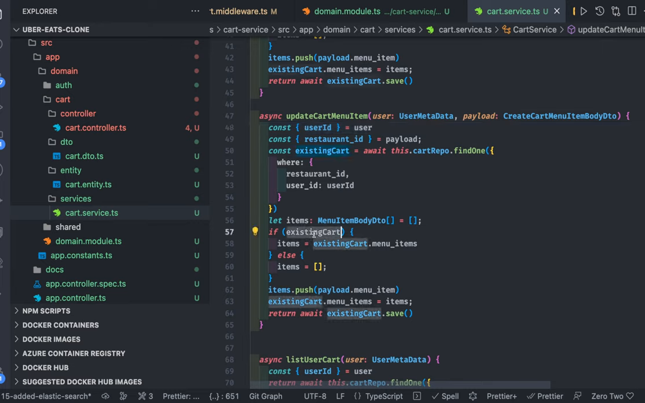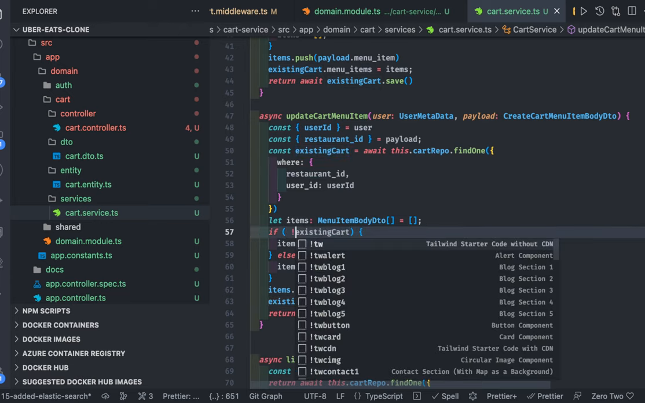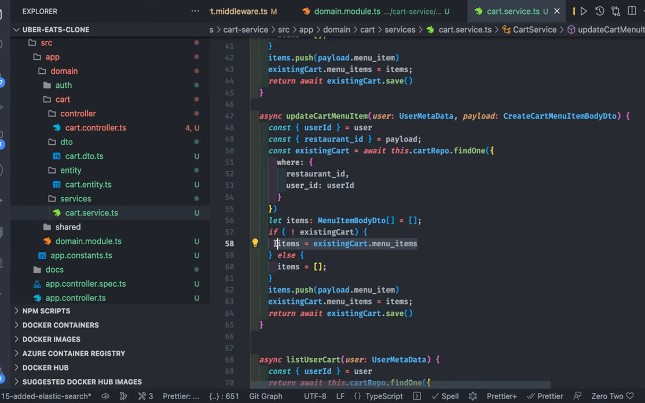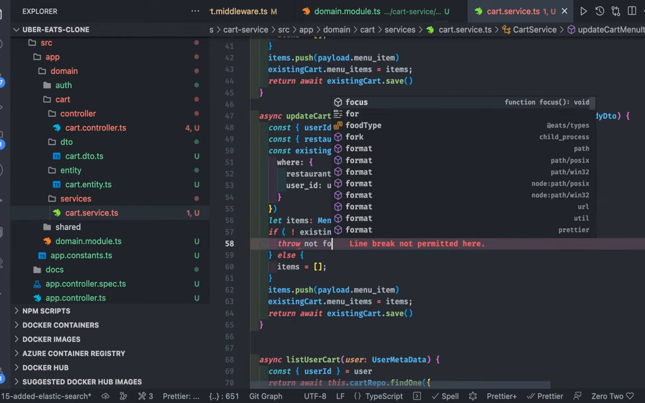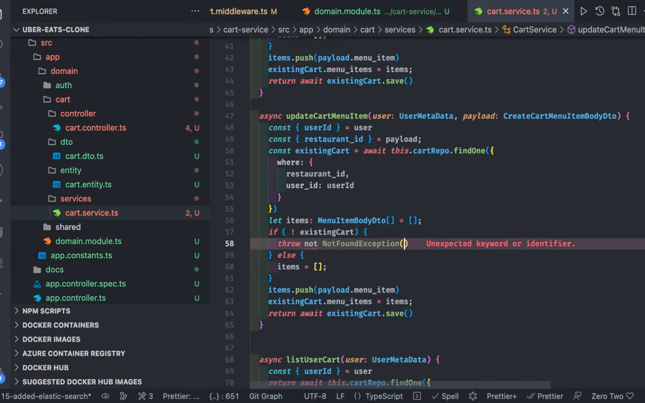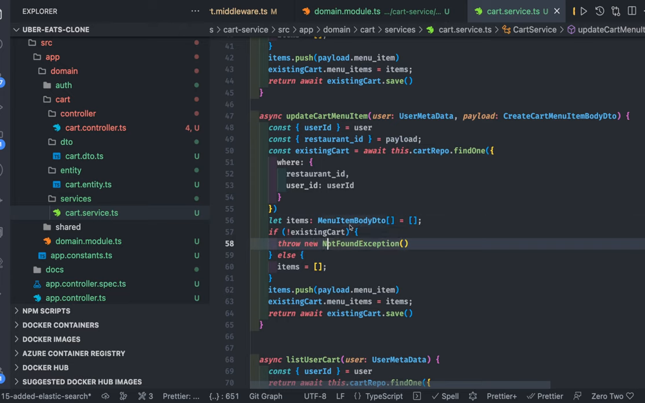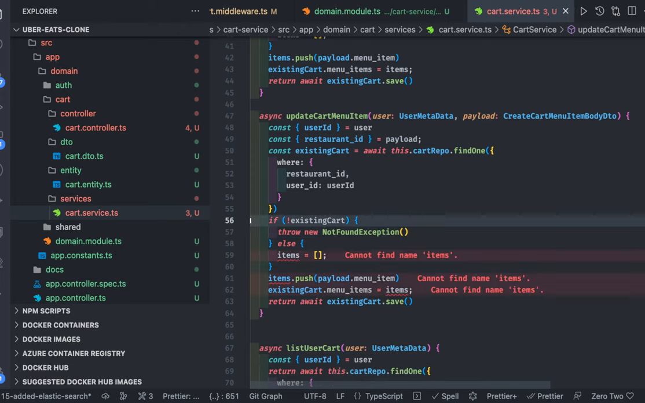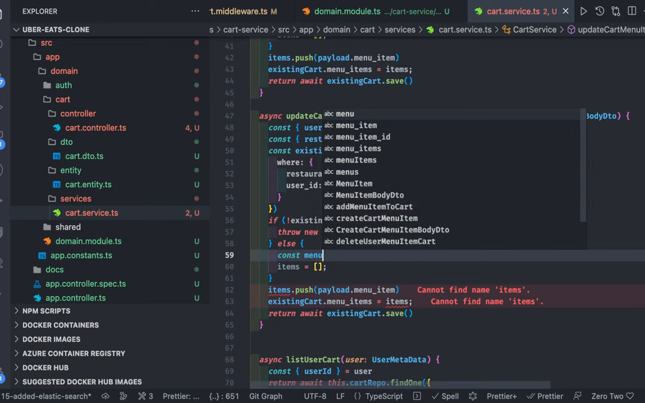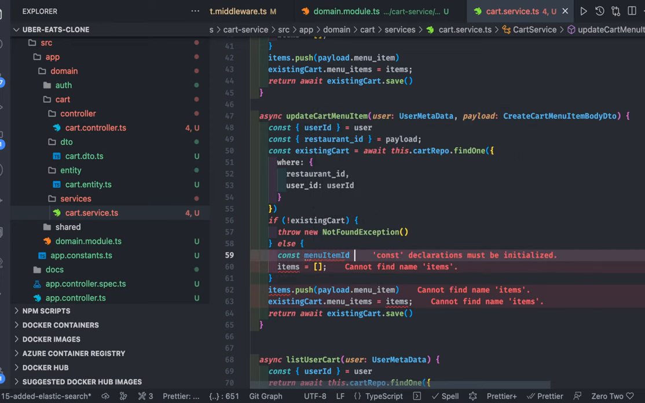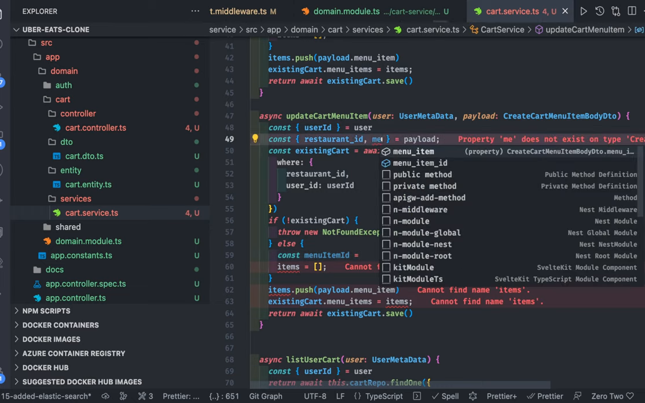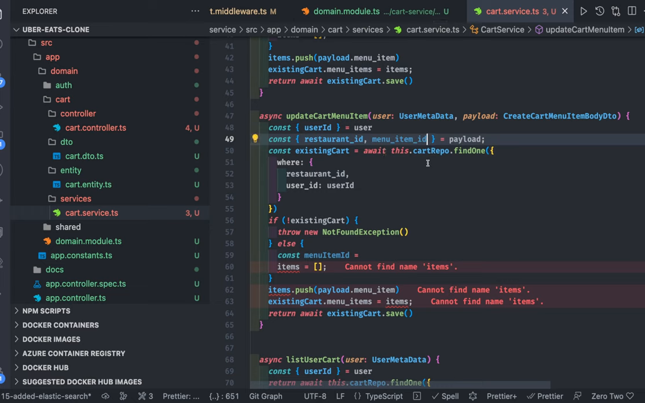And there are two cases. If the existing cart is not there, then here we will just throw a new not found exception. Otherwise you have the existing cart. What I need to do is find which cart you want to update. So you will be passing me the menu item ID, which you will get from the payload. And menu item also. So we get everything.